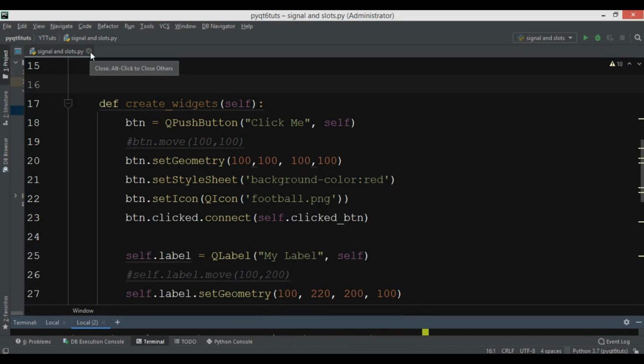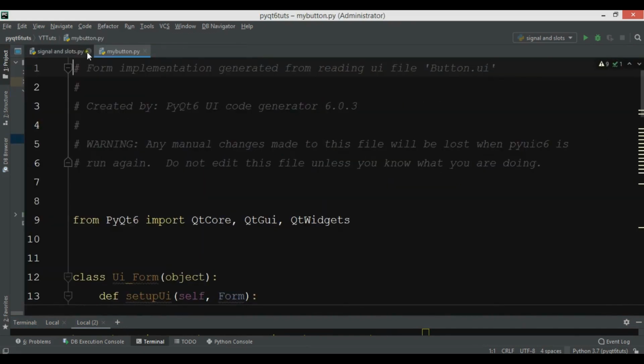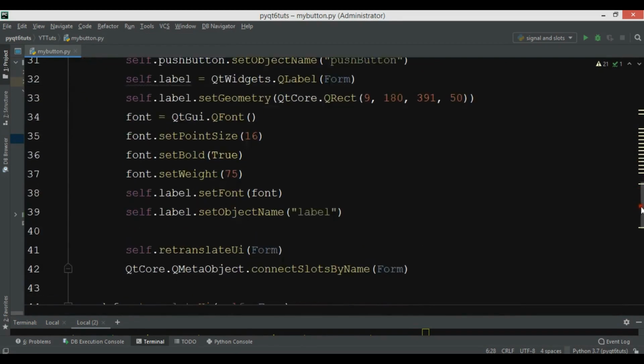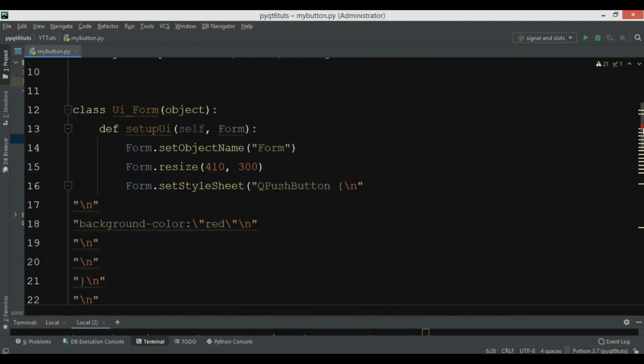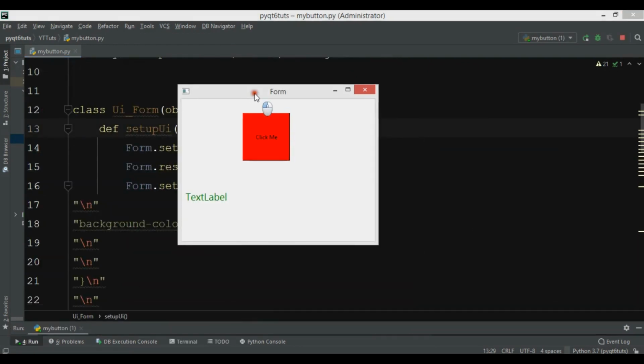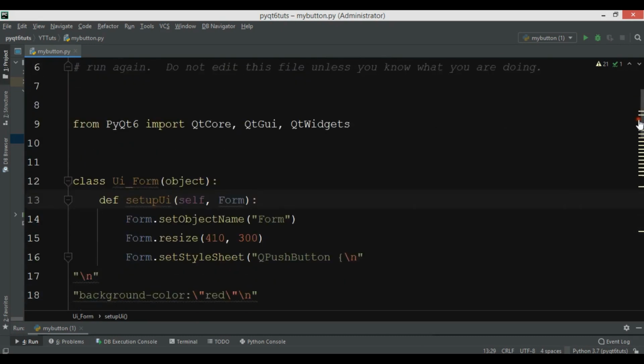Let me open this from here, and you can see that we have my button.py. So this is our file. Let me run this, and you can see that we have our click me with a text label in here. Now let's add the signal and slots functionality in here.